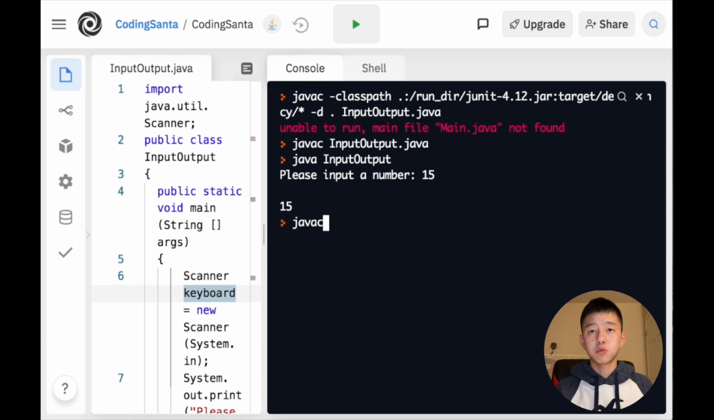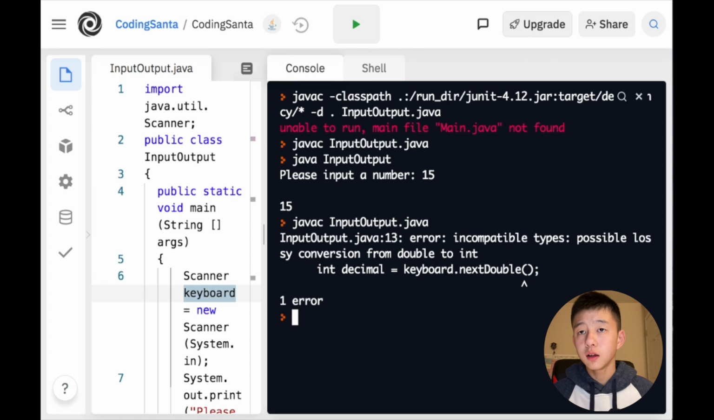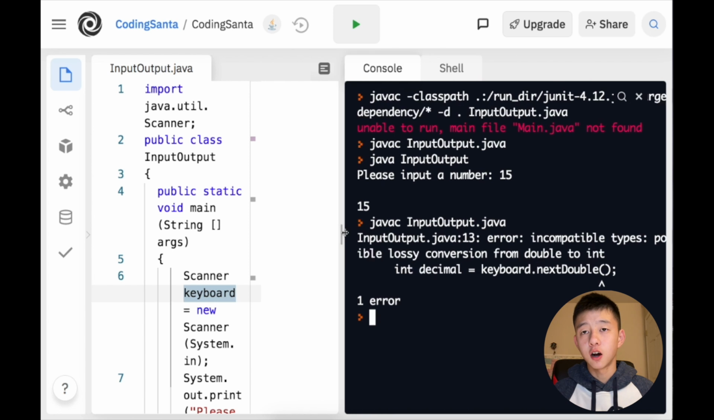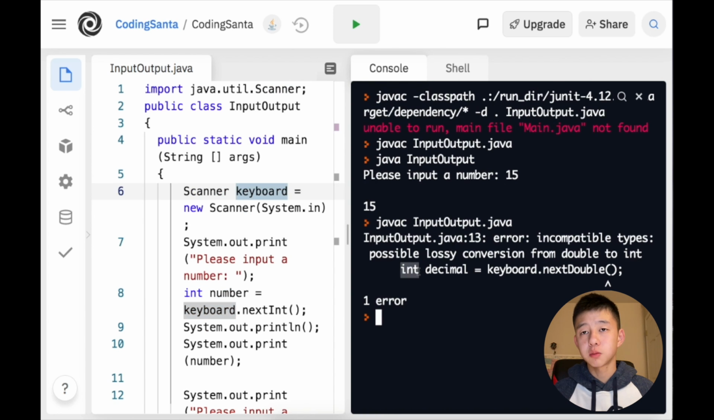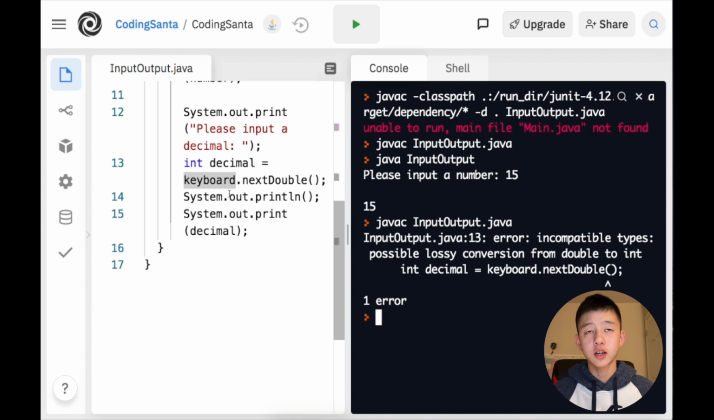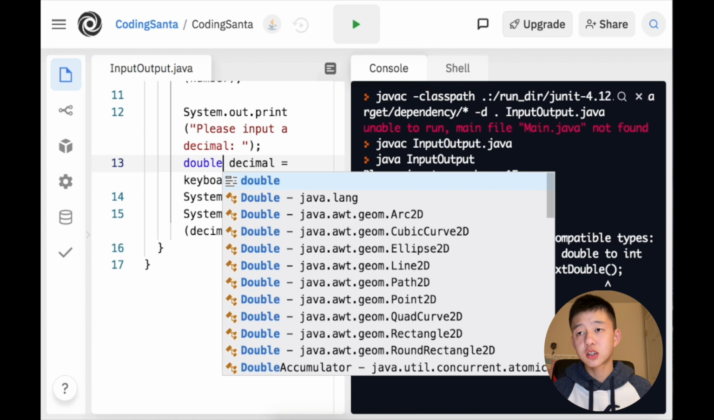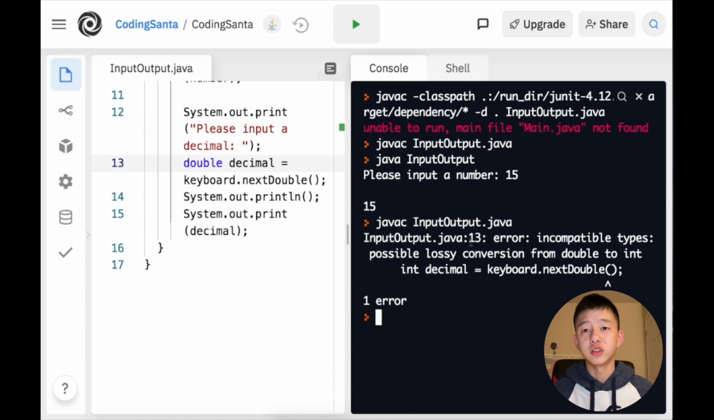Javac input output.java to compile it, and now we will run it here. Let's see what happens here. Oh, this is the error that you should avoid while trying to copy and paste. We named our int of decimal. We entered our decimal of type int instead of type double when we're taking next double, and so the system detects an error here. So let's change this to double, because next double stores in the double data type.